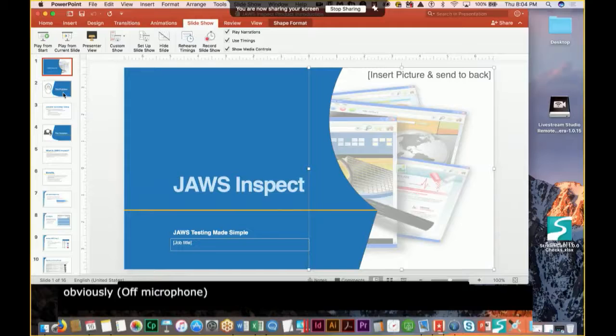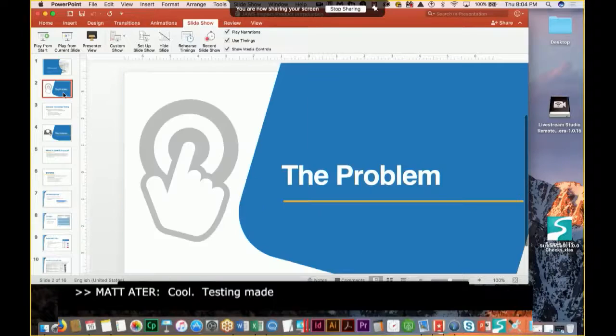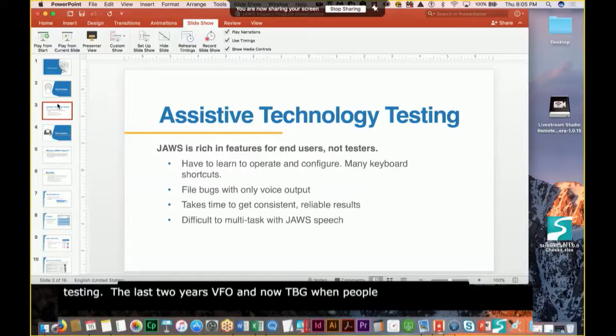Mark, do we have slides? We are up on slides, so I got your title slide. All right, cool. So, testing made simple. As the last gentleman said, there's a lot of things around testing, and one of the things that we looked at for the last 2 years within VFO and now TPG is that people were using screen readers and they didn't necessarily know how to use them. So we looked at how we could use some of our technology to advance the ability for people to gather data from it without having to listen to a screen reader.